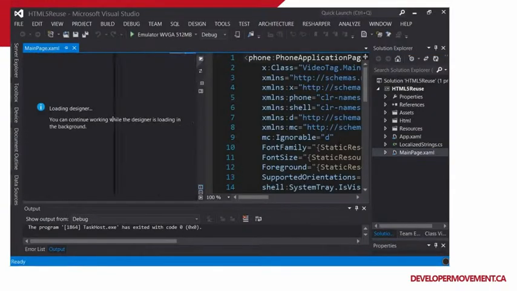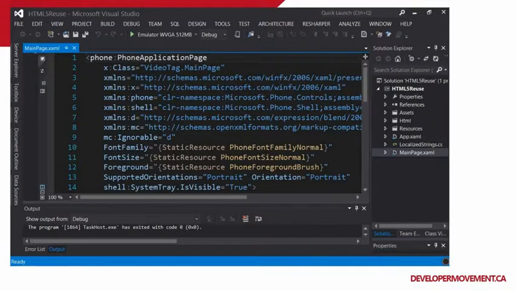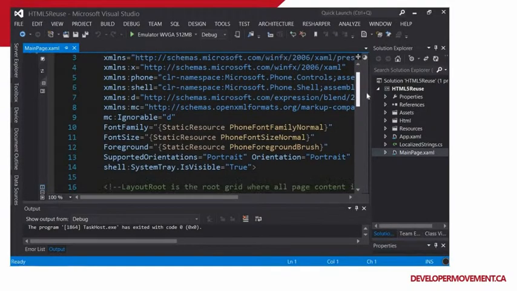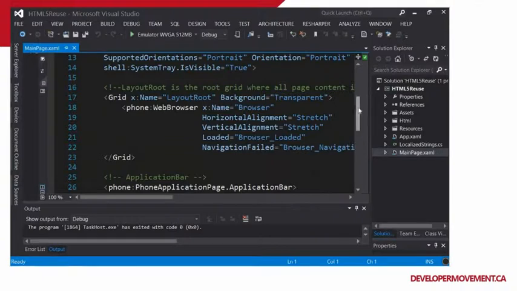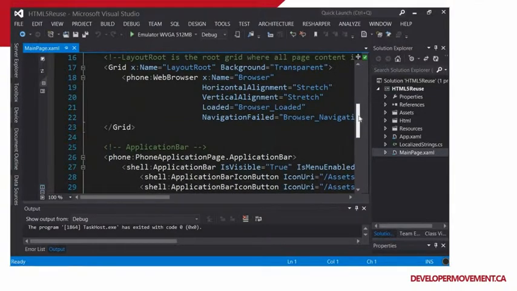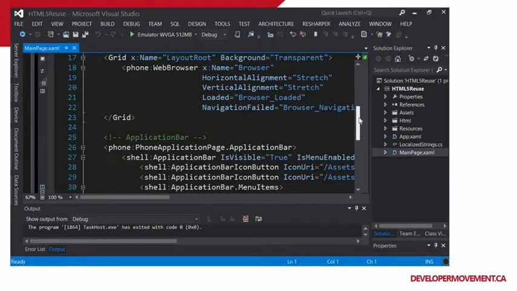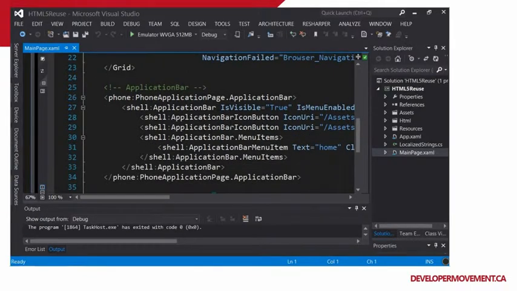Just going to make this a little smaller so it's easier to see. So this is a XAML page right here, and literally this main page on XAML, that's what we were seeing before, is just a grid that has a phone browser control, and then we have an application bar, which really isn't important to this.